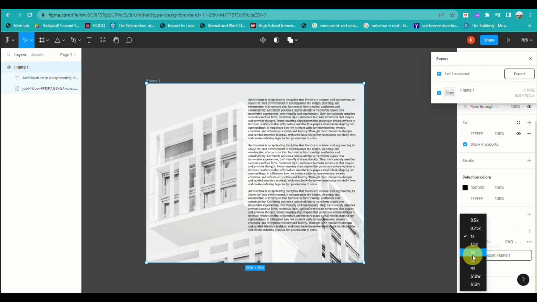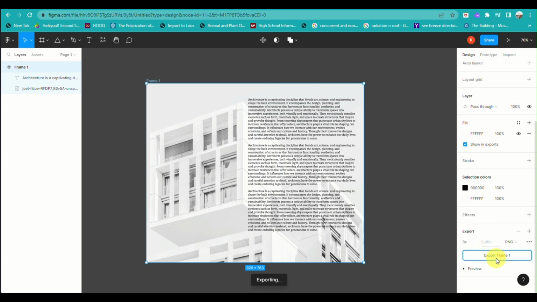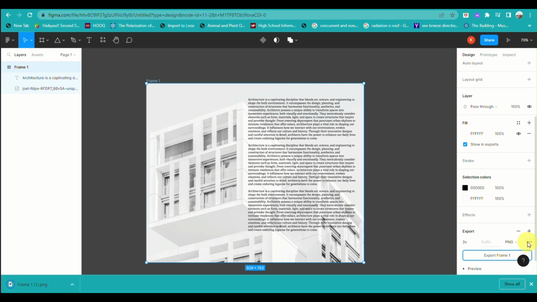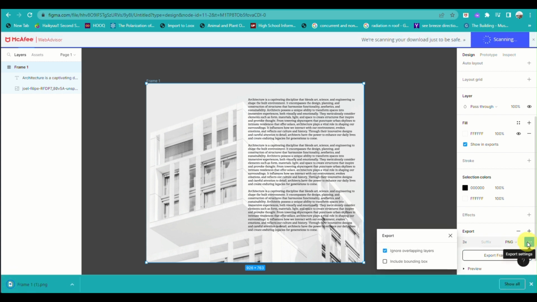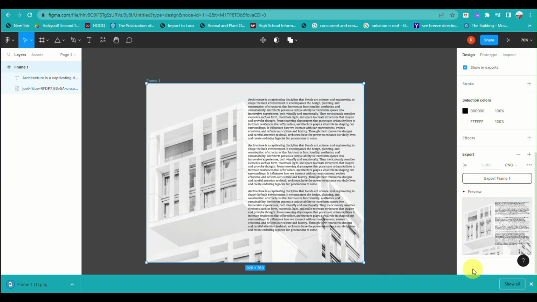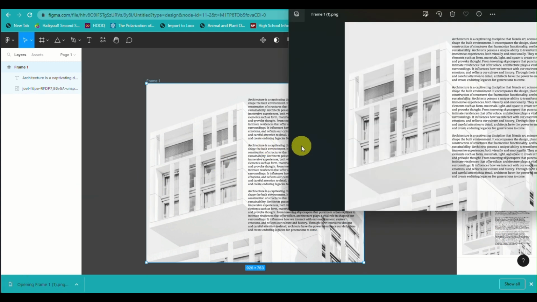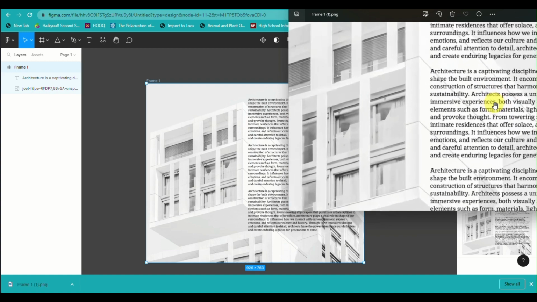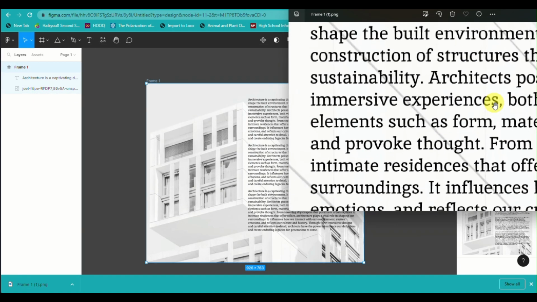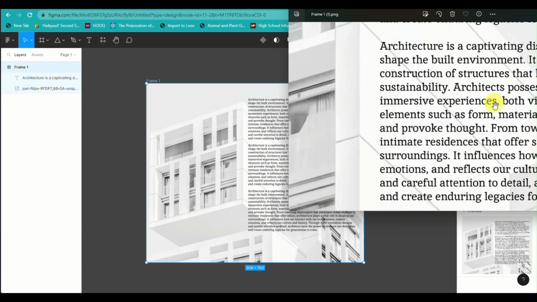So what I can do here is that instead of 1x here on the export settings on the lower right corner, make it 2x or 3x, and then go ahead and export the frame again, and then you can also preview it as well at the bottom. But you can open the image that you created or you downloaded rather, and as you can see when I zoom it in, the words or the text are very sharp, so it's very clear and it's not pixelated.